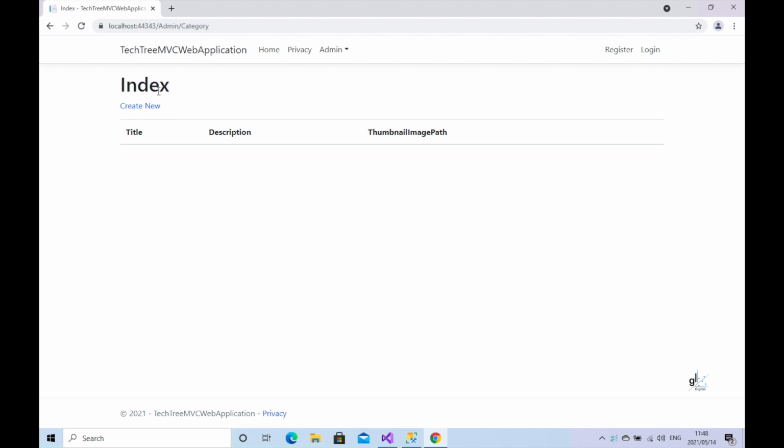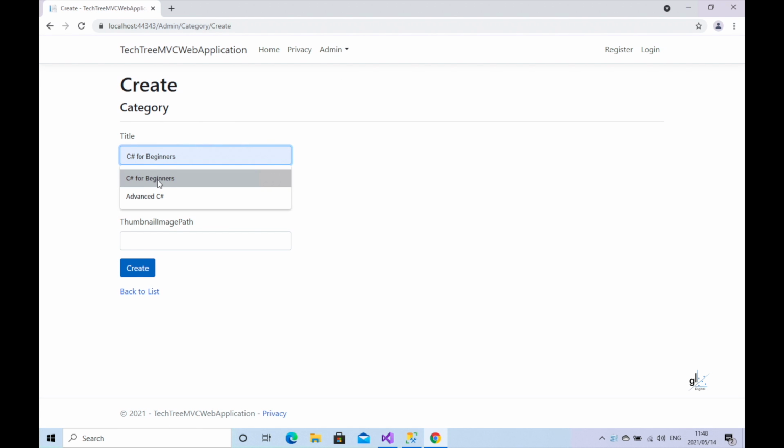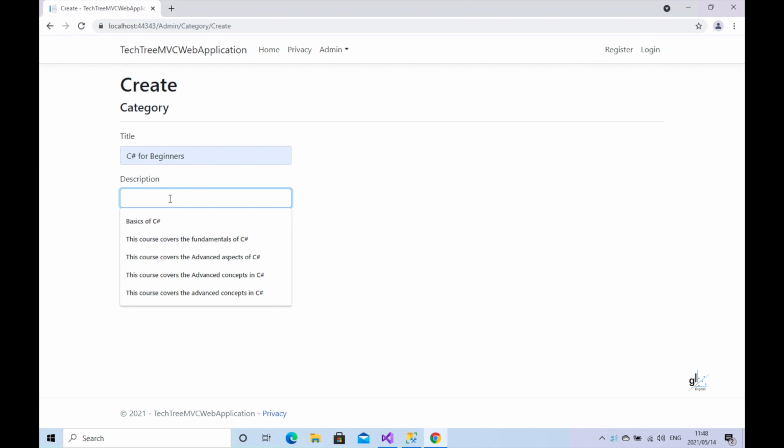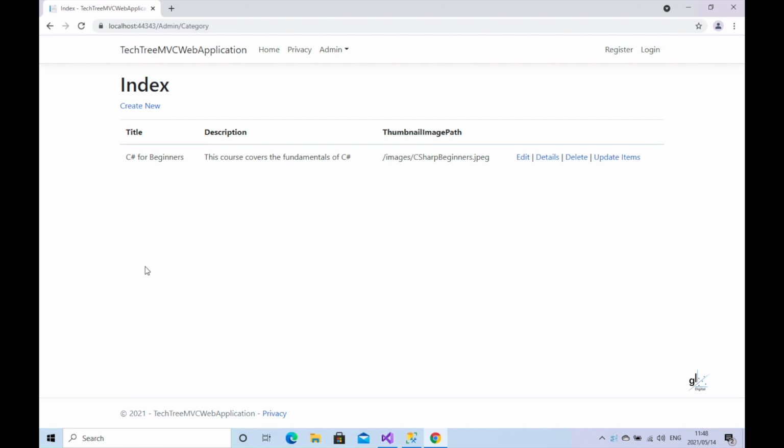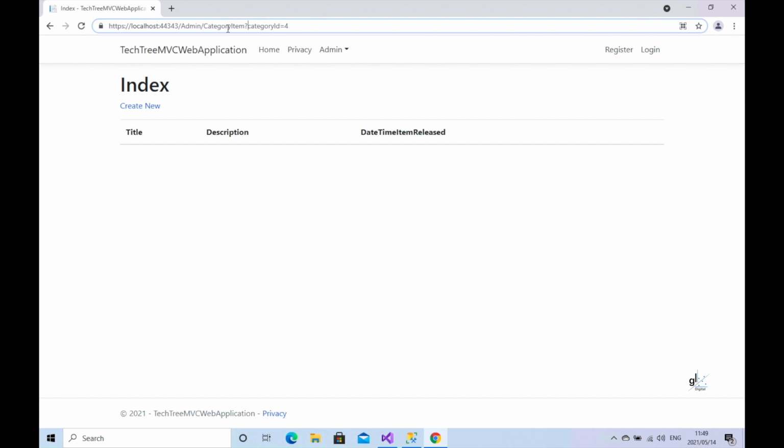So let's create a category. Let's add a category with the title of C# for beginners. You can see that after we have created our category, we are navigated back to the index view for the category entity, and we are presented with one item in our list of categories. You can see that in addition to the edit, details, and delete links, we have a new link, update items. This is the link that we have just created. So if we click on this link, we are navigated to the index view for our category item entity.